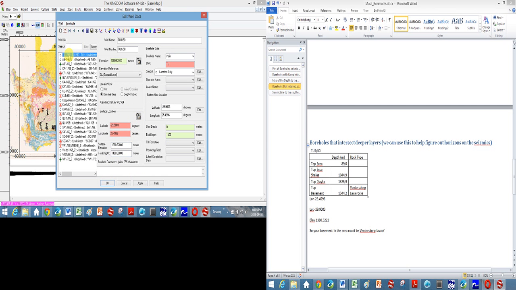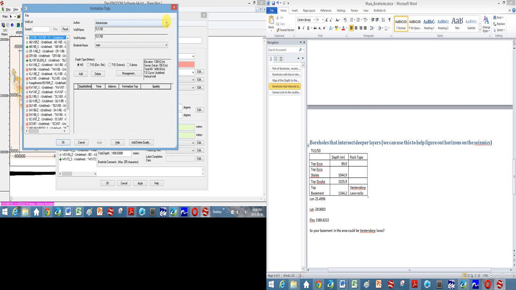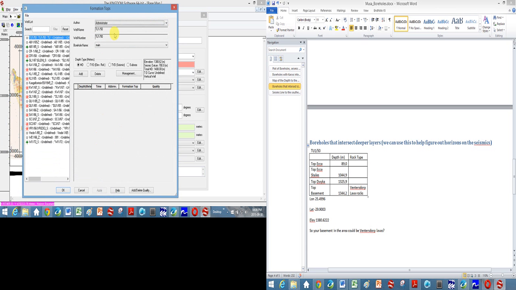We now have to go and add formation tops. If you go up here to the multicolored icon, you click on the left hand one that says formation tops. It's telling you that you're the administrator. You can have different people working on this project. This is the name of the well, and we're going to put in the measured depth, so from the top of the borehole being 0 going down. You need to read up about what TVD and subsea are. These are about being relative to sea level.